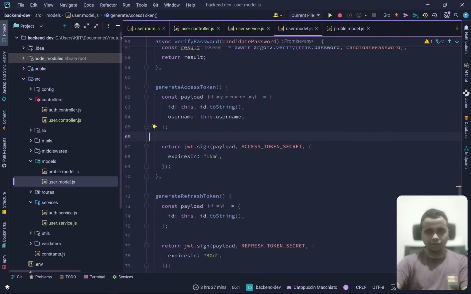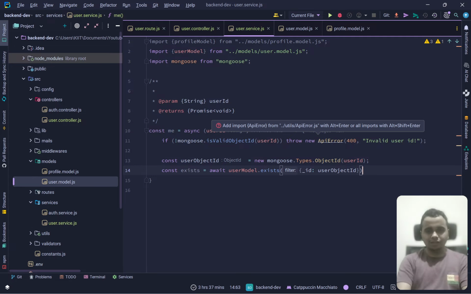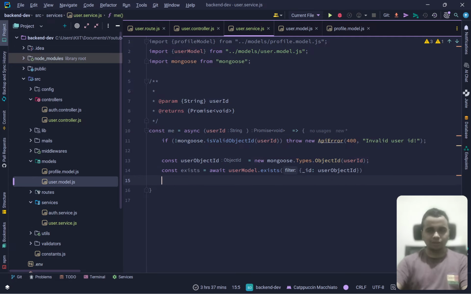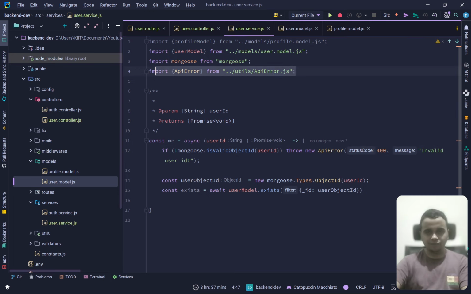Okay, so what it will do is it will automatically raise the error, like you have provided an invalid object ID. Okay, invalid user ID actually. So this is necessary before converting the ID into object ID. Otherwise, the error will be thrown directly from this line. Okay, and right here, it's telling me to import API error from this. So I have imported the API error.